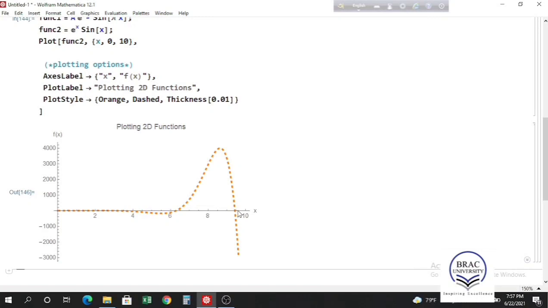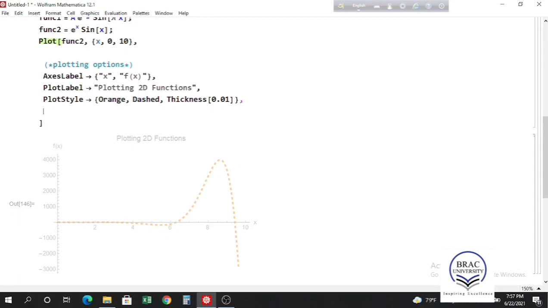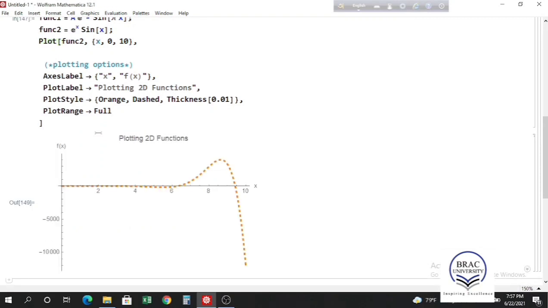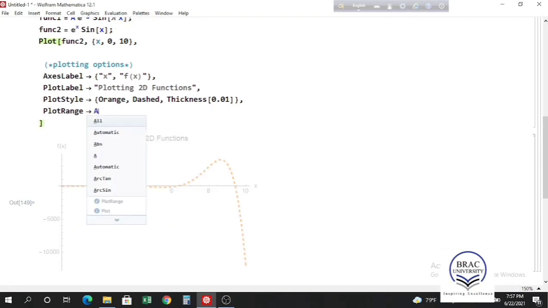Now let's change the range of this function. To change it, you have to use the plot range function. So give a comma and add plot range. Say I choose full. You can also take automatic. Let's see what happens if you choose automatic.